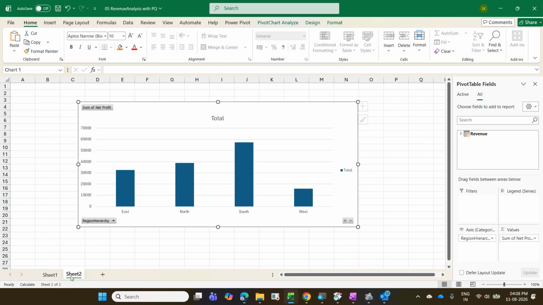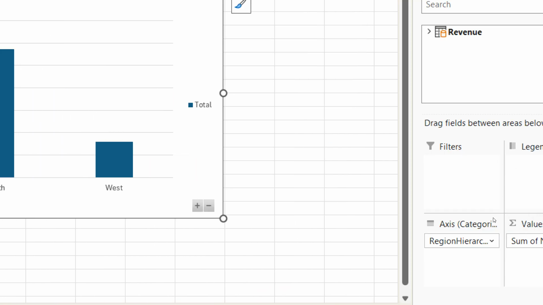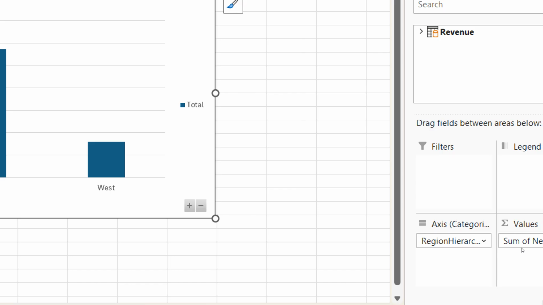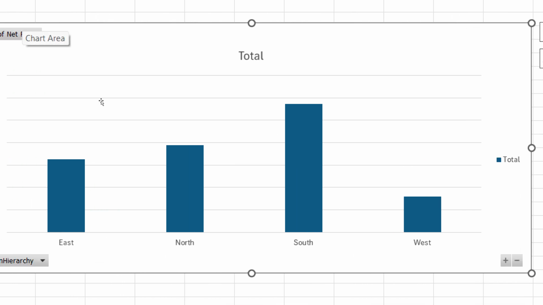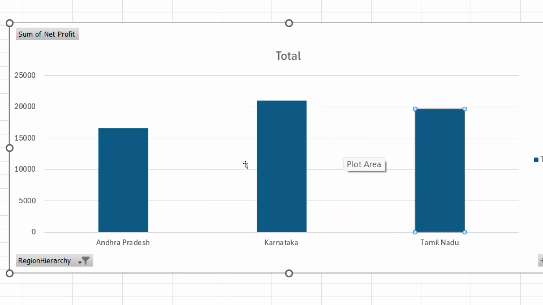Just watch here. Now east, north, south, west. Let me go to the south region. Overall report, this is okay. But now I want to show this report only for the south region head. The south region head wants to see the report for the south region. Double click on that south region. Under the south region, what are all the state-wise reports? Andhra Pradesh, Karnataka, Tamil Nadu. Double click on Tamil Nadu. You will get, under Tamil Nadu, the city-wise report.